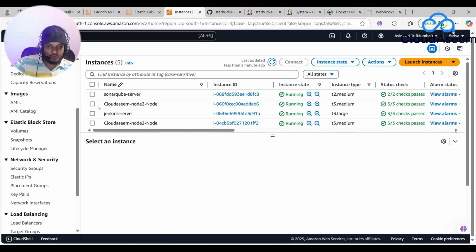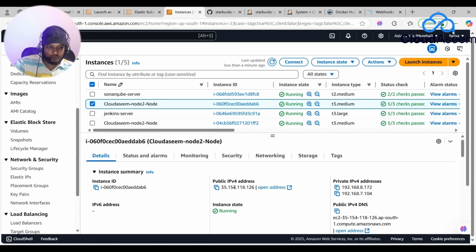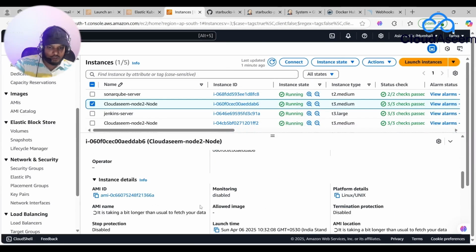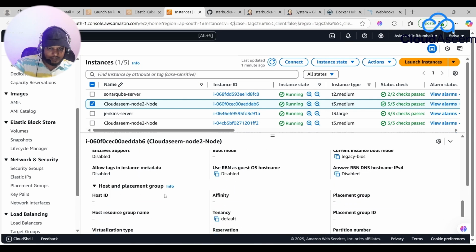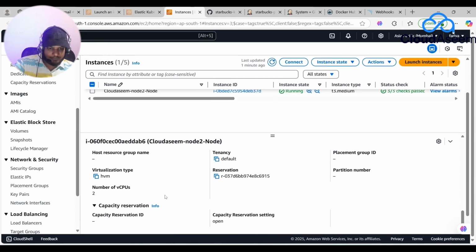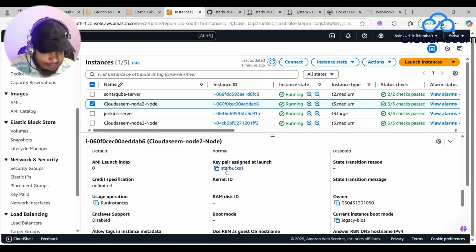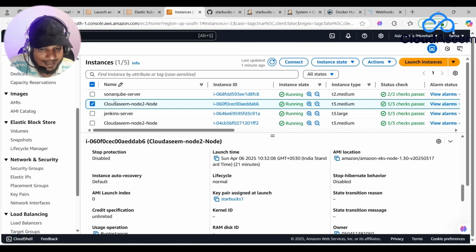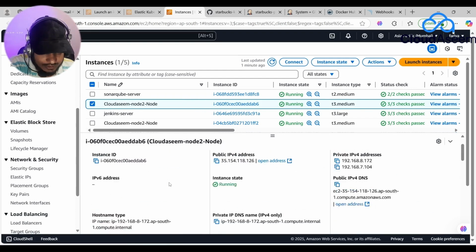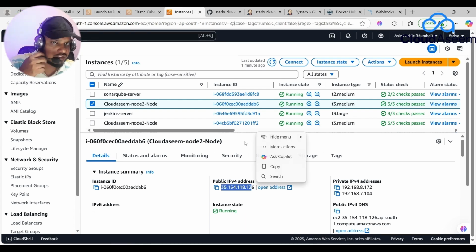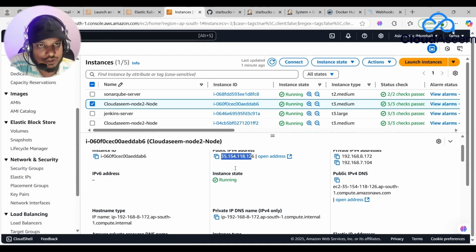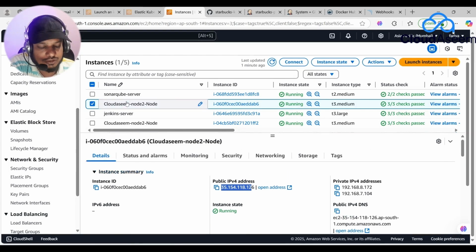And even if I check this one and scroll down, it should show me which PEM key I'm going to use. Just let me check. See, the PEM key is attached over here, Starbucks. Okay, with this Starbucks PEM, I can access this virtual machine as well, because it has an IP address as well. If I want to go into the node group and cross check everything, I can use this key in order to access this node group.